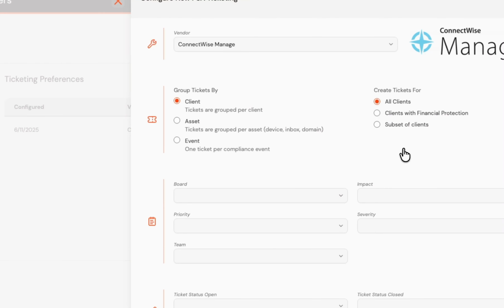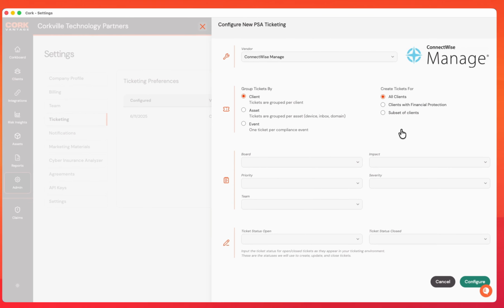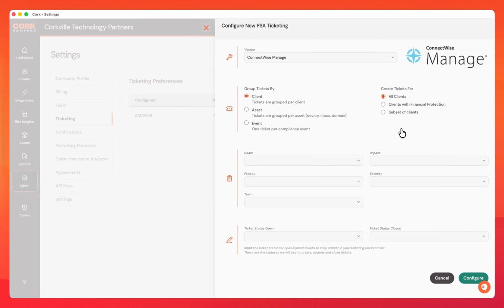Cork reads your PSA schema, so the fields you're mapping here are your fields: the board, the priority, impact, etc. Set them once, and every Cork-generated ticket lands where your techs already work. No separate queue to remember to check.